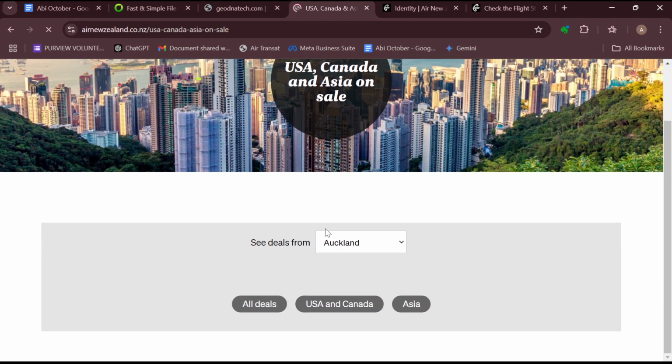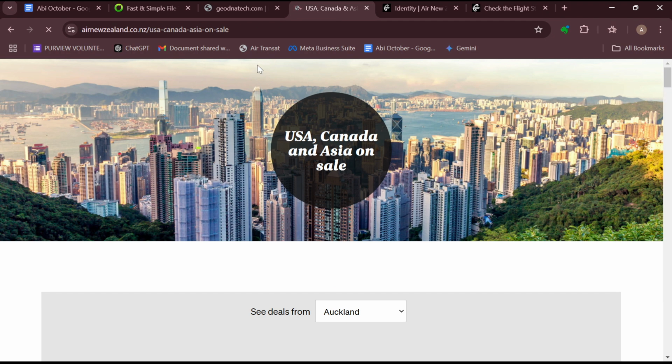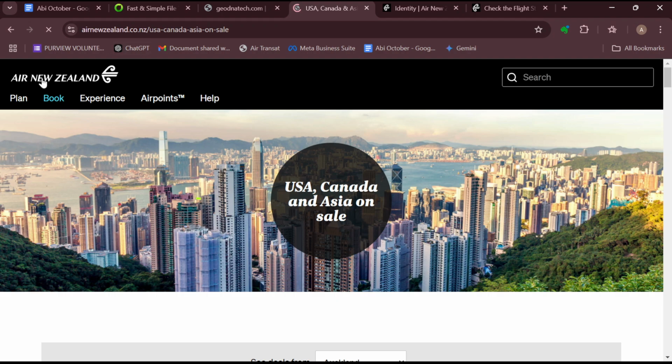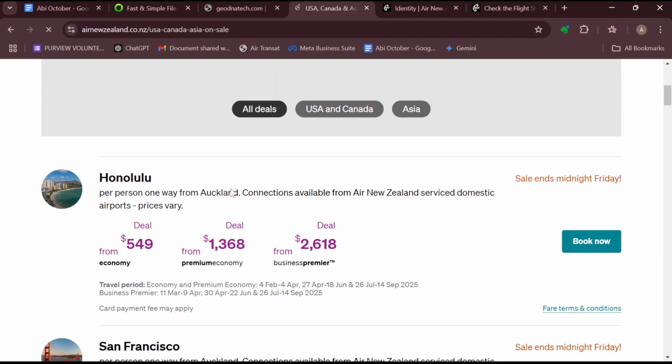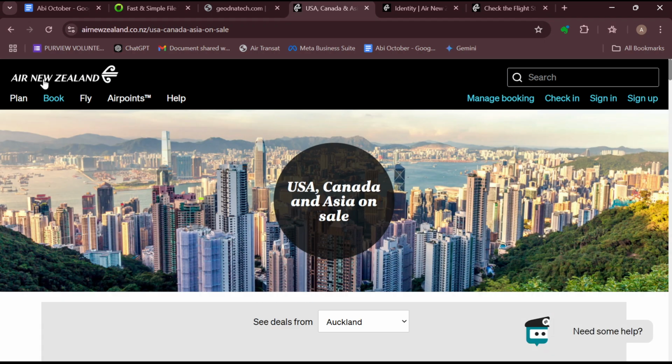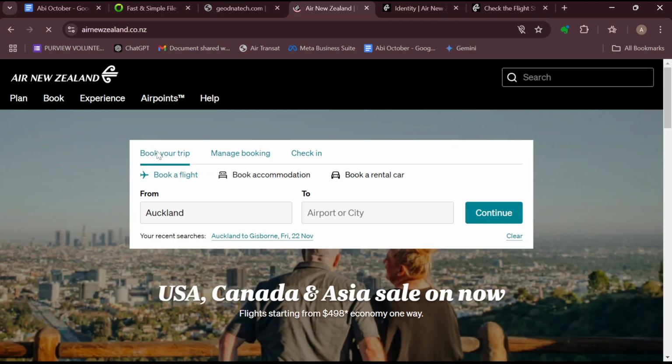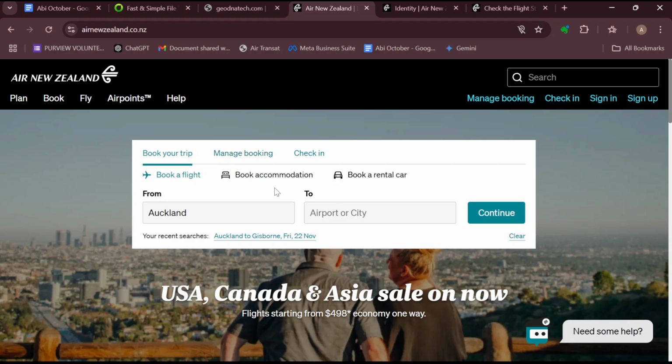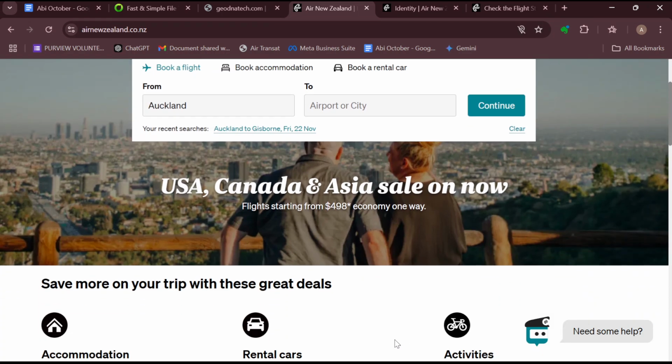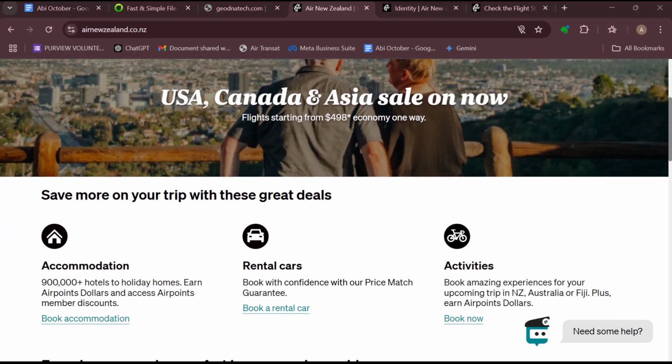So the first step is for you to log in to your Air New Zealand account just like I've done here. And then once you are logged in, you go to the home page automatically. On this page, you can see different sections such as book your trip, manage booking, check-in. So ensure you click on manage booking. Manage booking is a section that allows you to make some edits to your flight.